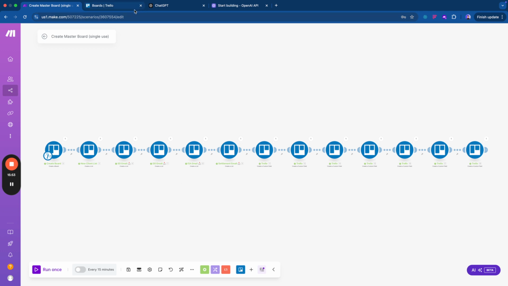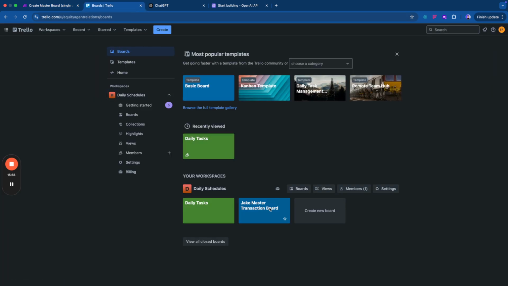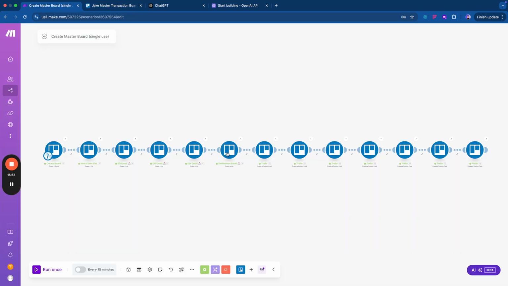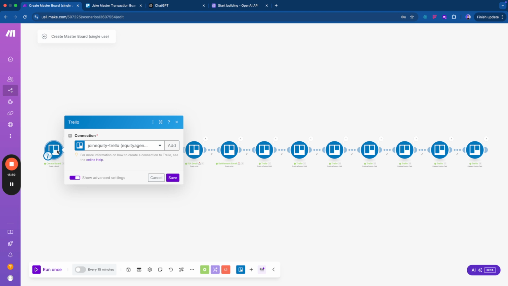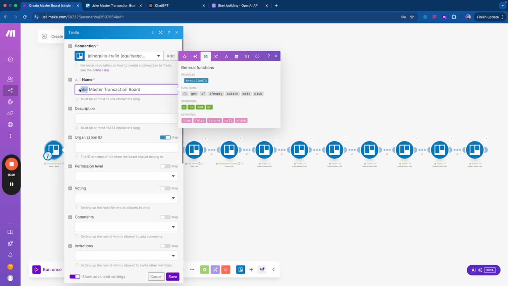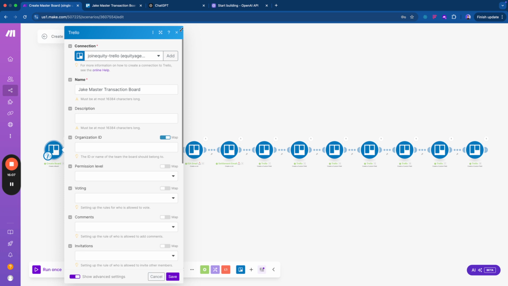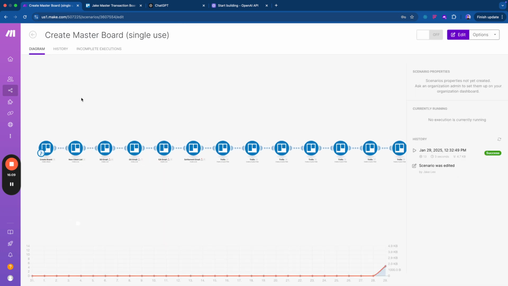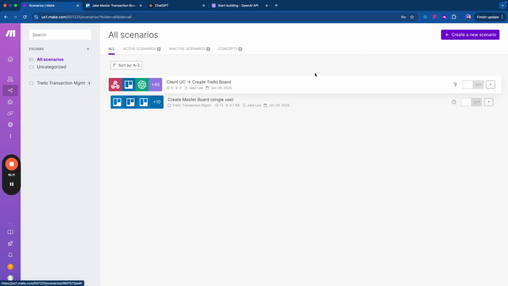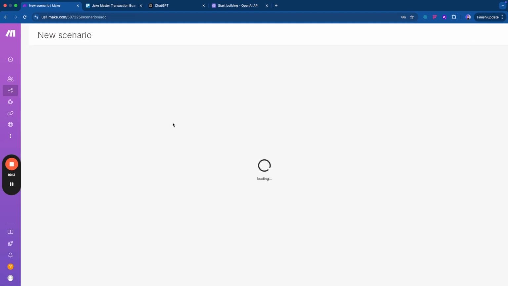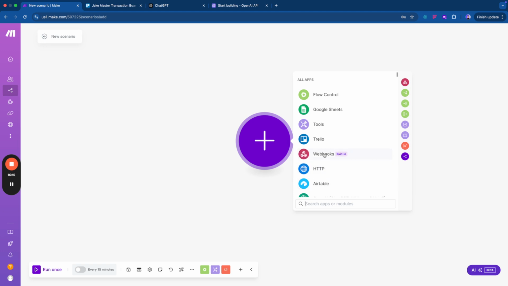Okay, awesome. So then if I jump back in Trello, I now have this master transaction board, and you can rename it in here. So you can see I've named it Jake Master Transaction Board. Throw your own name in there, unless your name is also Jake. That's great. So we've got that.